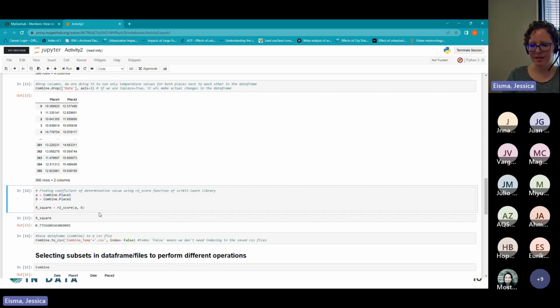Now, it's not necessary to create new variables to put in here. You could just use combine.place1 here and combine.place2 here. But sometimes, just for the sake of readability and keeping things a little bit cleaner, we like to create variables so it's easier to track, especially if you're new to Python and you're just learning it. It helps increase readability, essentially.